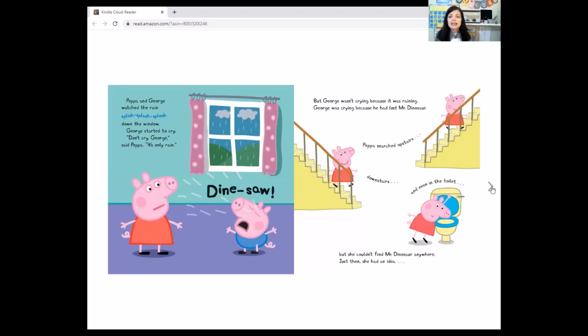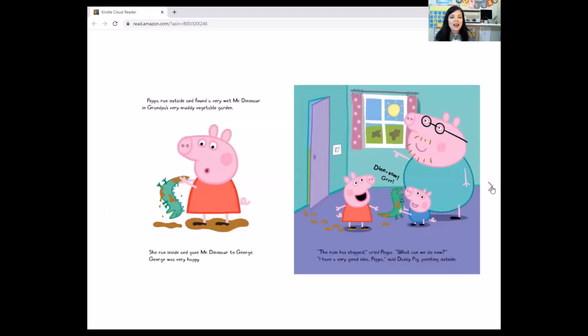But George wasn't crying because it was raining. George was crying because he had lost Mr. Dinosaur. "Dinosaur," George cried. Peppa searched upstairs. Peppa searched downstairs and even in the toilet. Is that funny? Peppa searched in the toilet to try to find the dinosaur, but she couldn't find Mr. Dinosaur anywhere. Just then, she had an idea. Peppa ran outside and found a very wet Mr. Dinosaur in Grandpa's very muddy vegetable garden. She ran inside and gave Mr. Dinosaur to George. George was very happy.